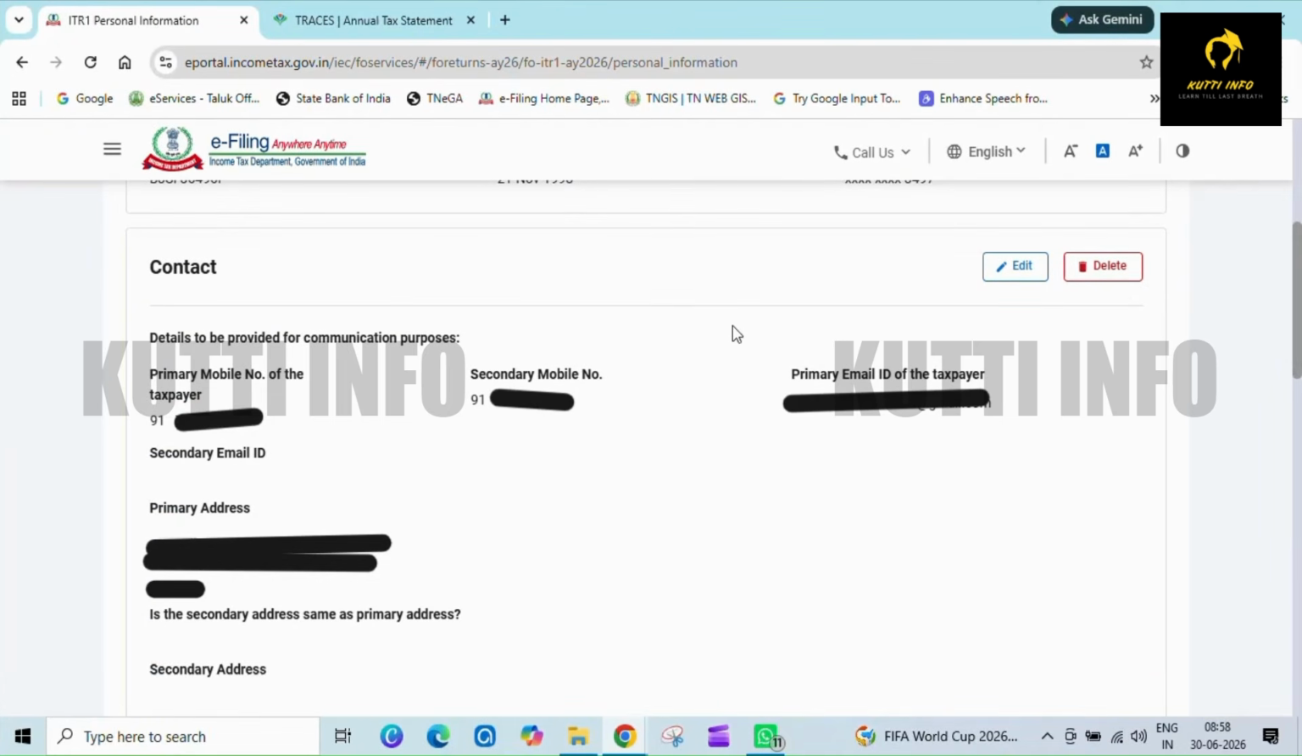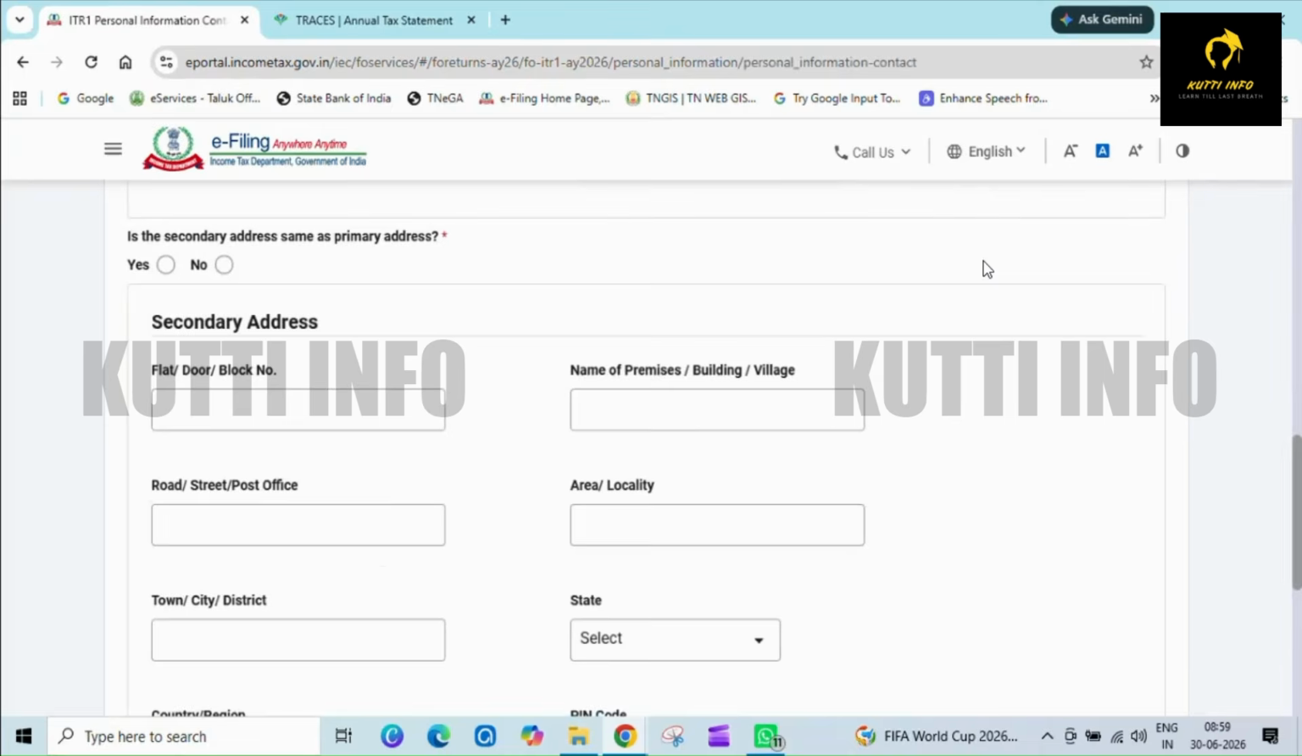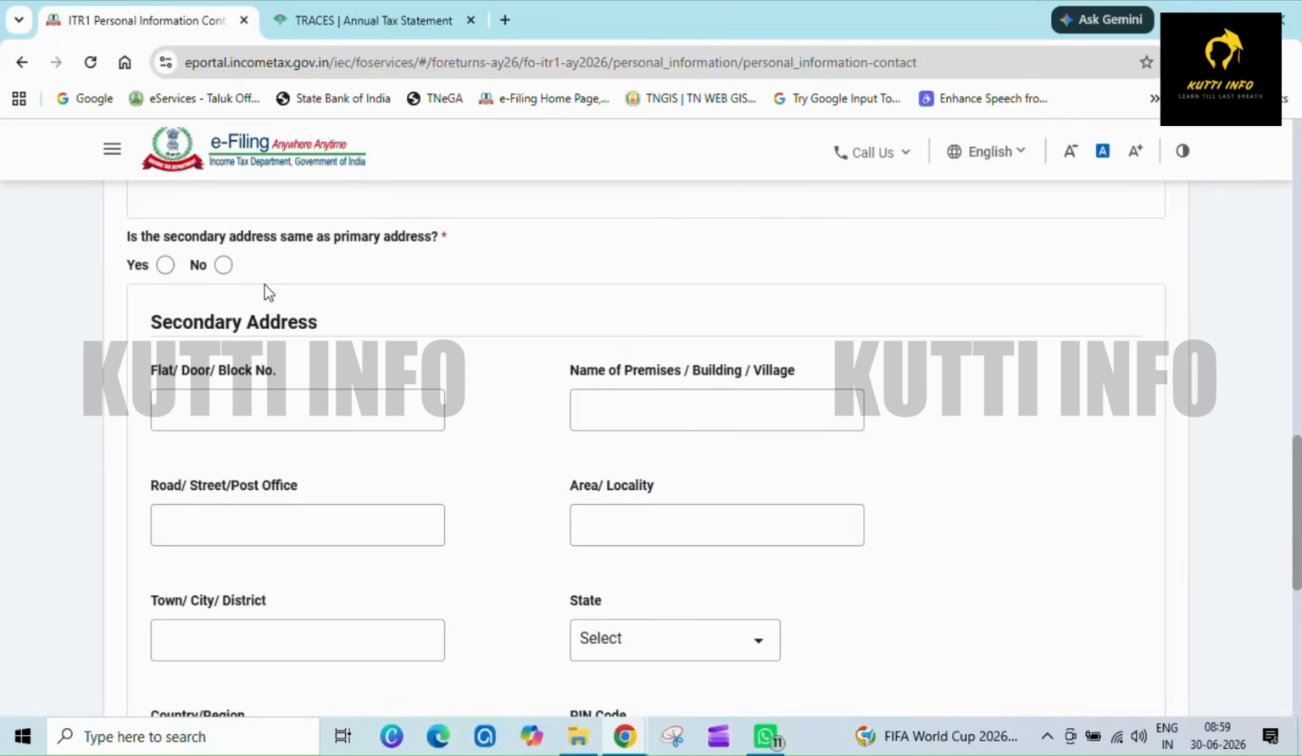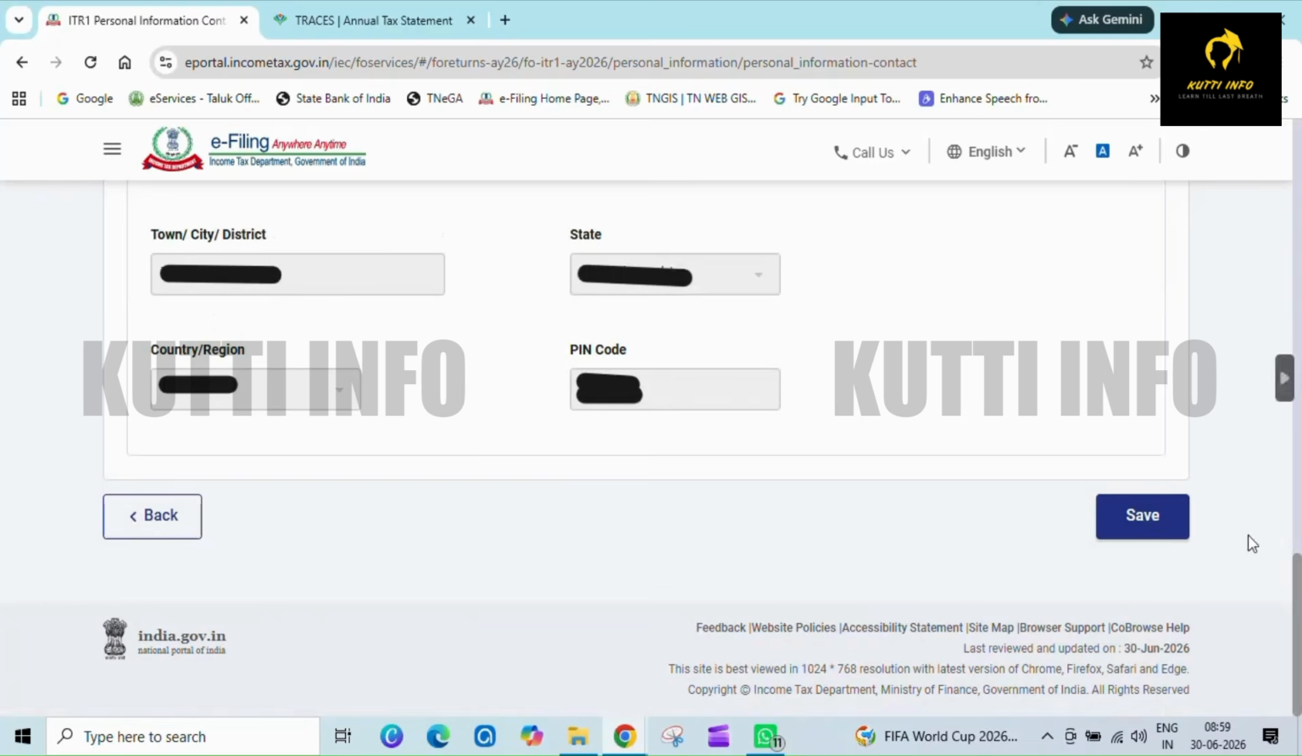Then your entire personal information will be there. But in this year's scenario, for every individual filing their ITR-1, in the last step an error is coming for each and everyone, that is the secondary address problem. So click on edit in the contact section. Now, is the secondary address same as primary address? Click on yes and save. If your secondary address is different, then click on no and manually enter your data, then click on save.